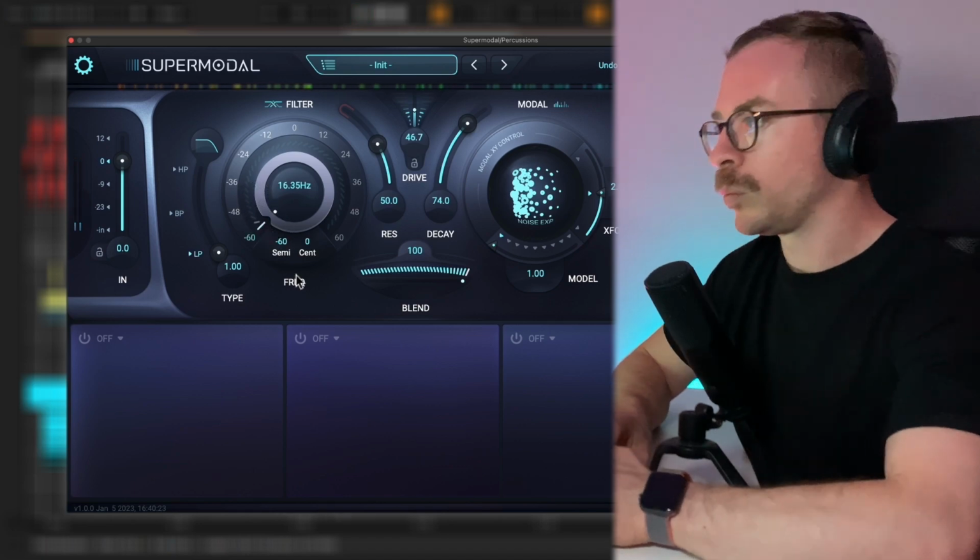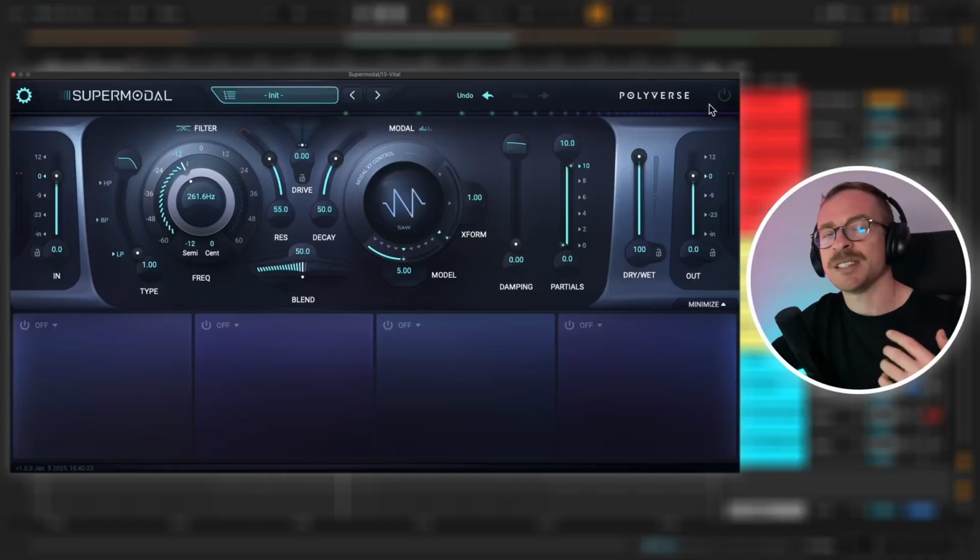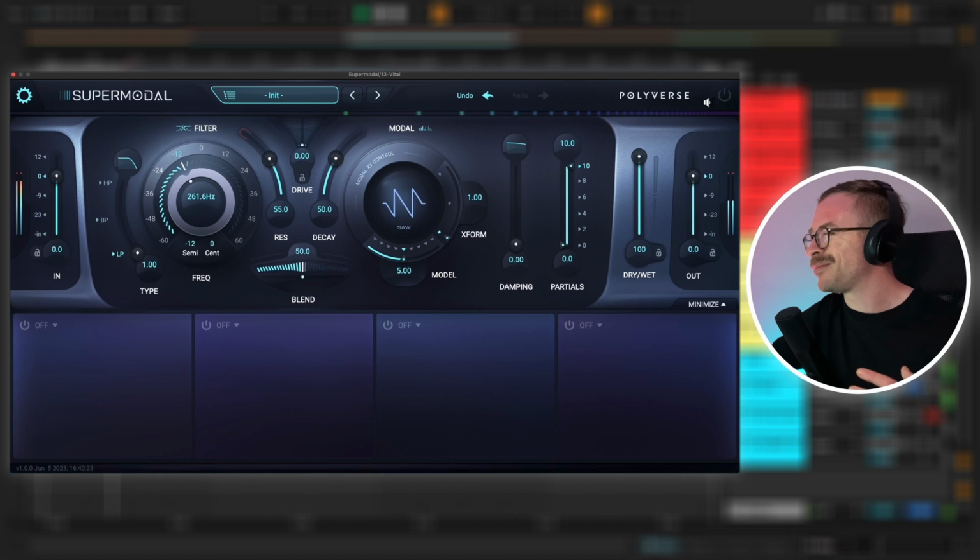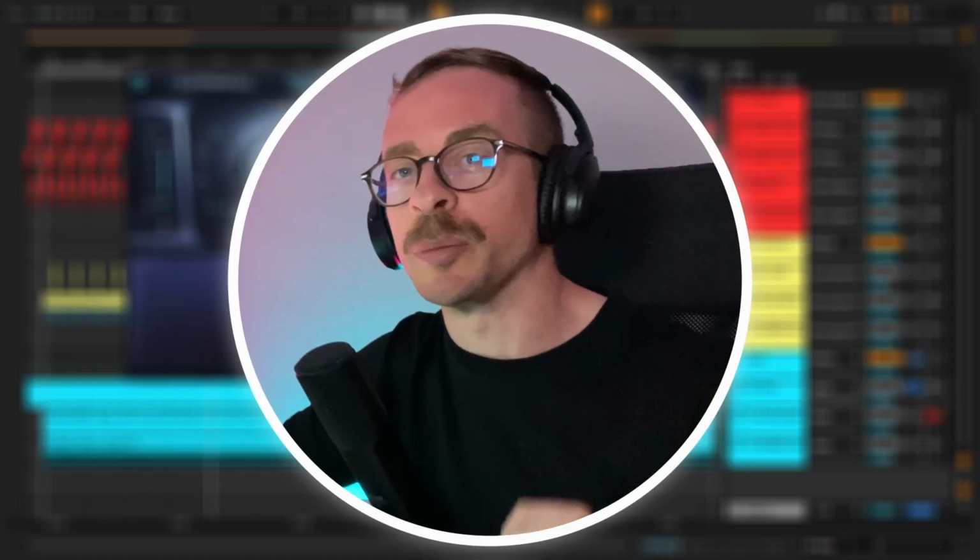The possibilities here are endless. The next thing this plugin is really good at is adding movement and making any sustained sound rhythmic. So let's take this obnoxious sound. Let me show you how you can make something really beautiful out of it.